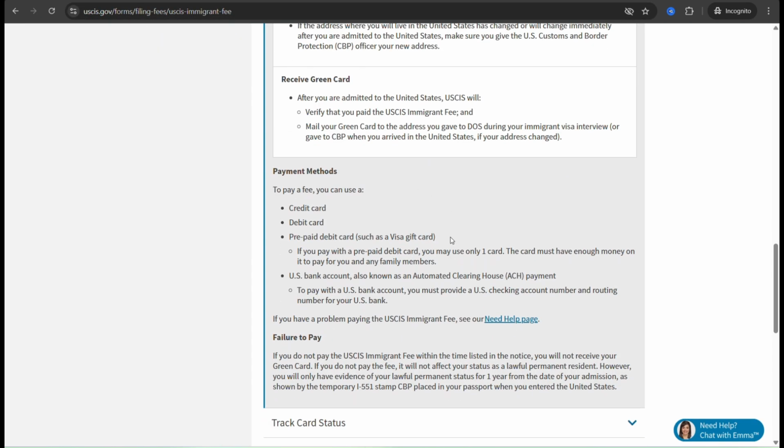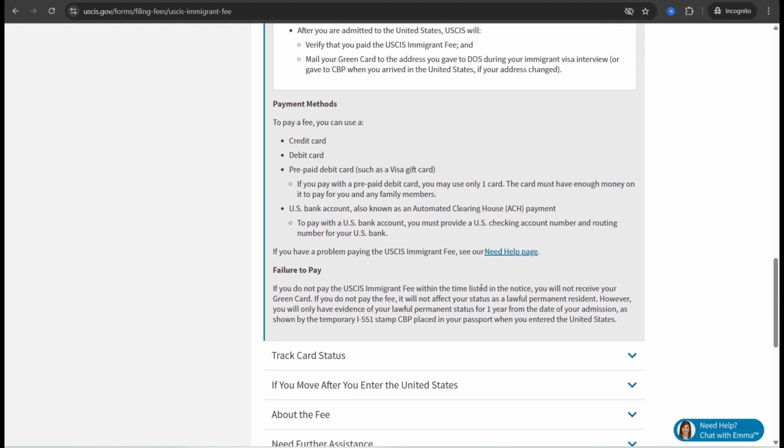As for payment methods, to pay the fee, you can use a credit card, debit card, a prepaid debit card, and a US bank account, also known as automated clearing house payment. If you have any problem paying the USCIS immigrant fee, you will need to go to the help page. I'll put all links down in the description.